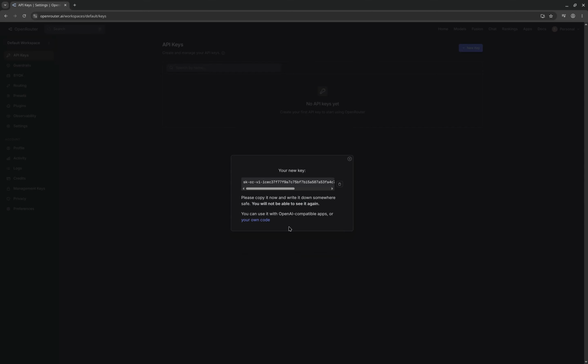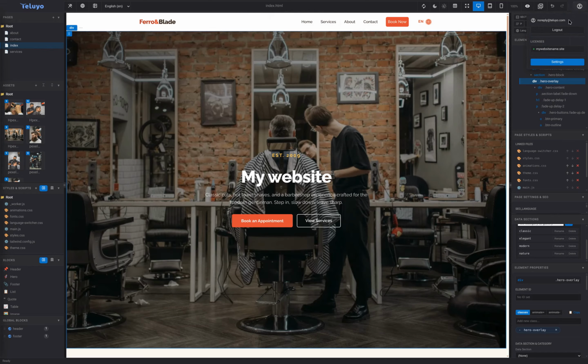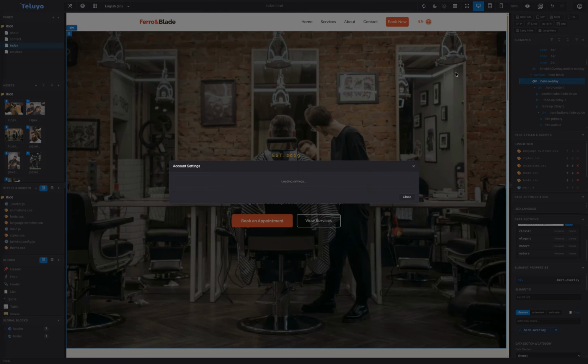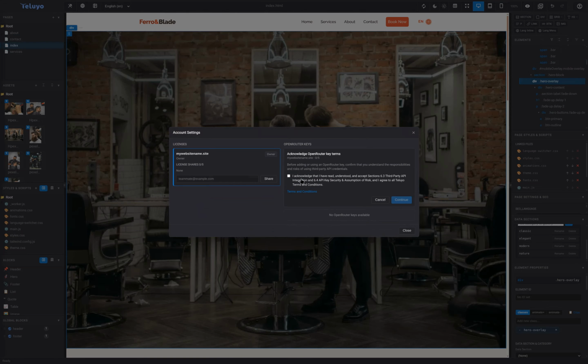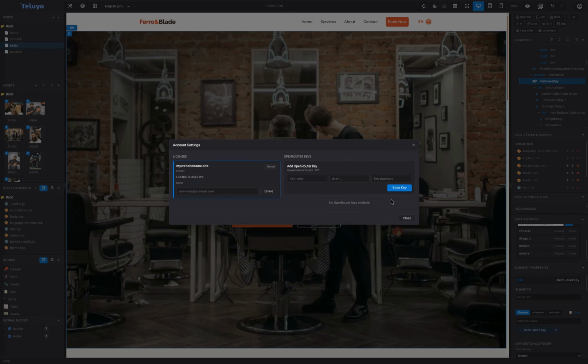Once that's done, open the Web Builder app and go to Account Settings. Select the active license you want to use with AI features. Then click Add New API Key. Before continuing, make sure to carefully read all terms and conditions. Then click Continue. Now enter a name for your API key.